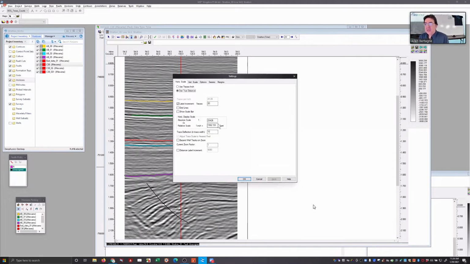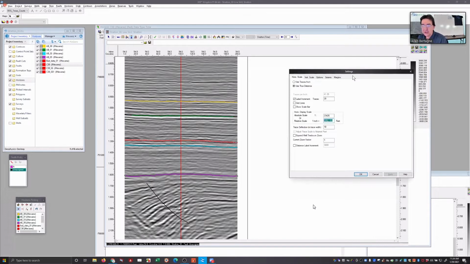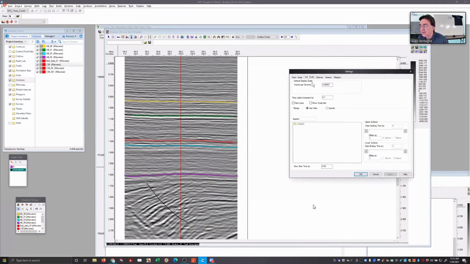So horizontal and vertical scales: it's critical to look at your seismic in the right way. There are different times when you're going to be looking for different things. This particular scale is fine for a quick regional overview and sometimes for quick picking. But I'm always going in here. In this case, under Kingdom, it's under Settings, Horizontal Scale, Vertical Scale.